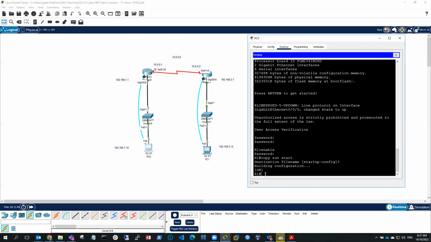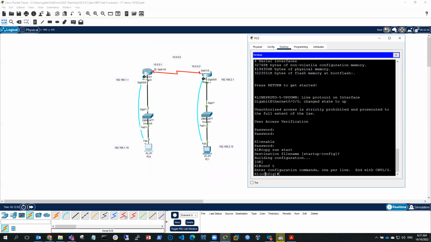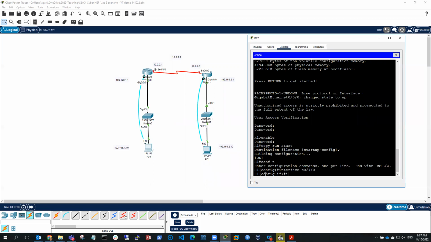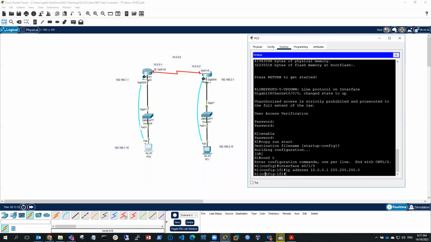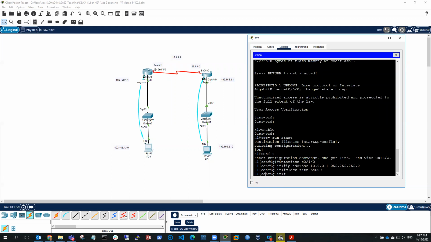So I'll just go to config terminal mode, and I'll just go to interface S0/1/0. So it's serial 0/1/0, and I'll do an IP address of 10.0.0.1, subnet mask of 255.255.255.0, and I then need to do a clock rate, and I'll just use a standard 64K. I could use a range of different speeds, but I'll just use 64K for the sake of it. And I want to do no shutdown.